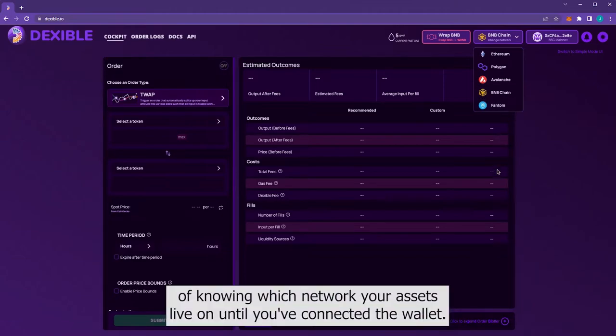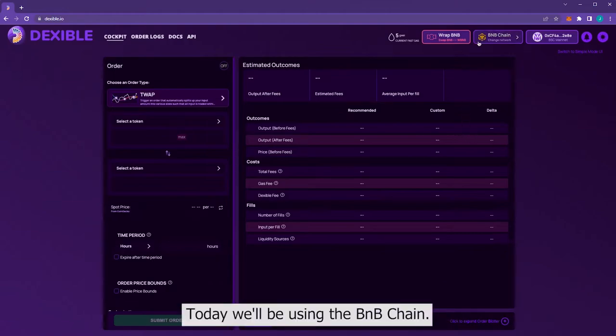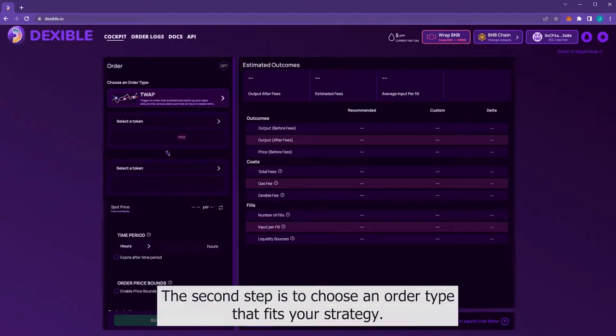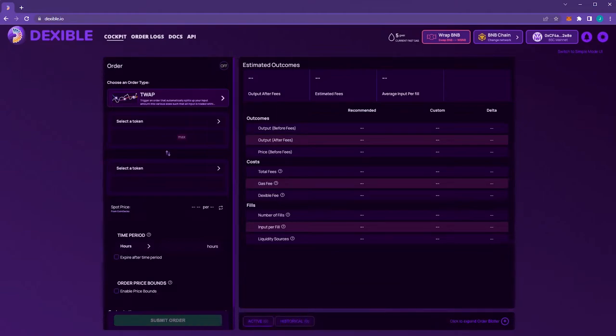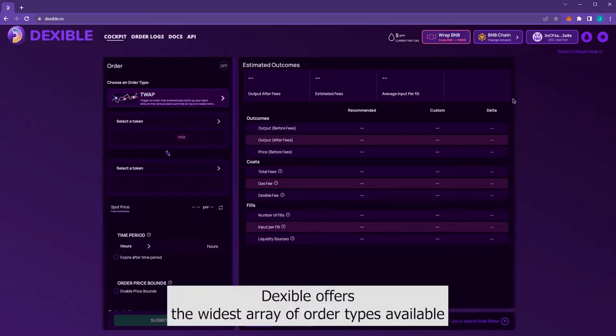Dexible has no way of knowing which network your assets live on until you've connected the wallet. Today we'll be using the BNB chain. The second step is to choose an order type that fits your strategy. Dexible offers the widest array of order types available.